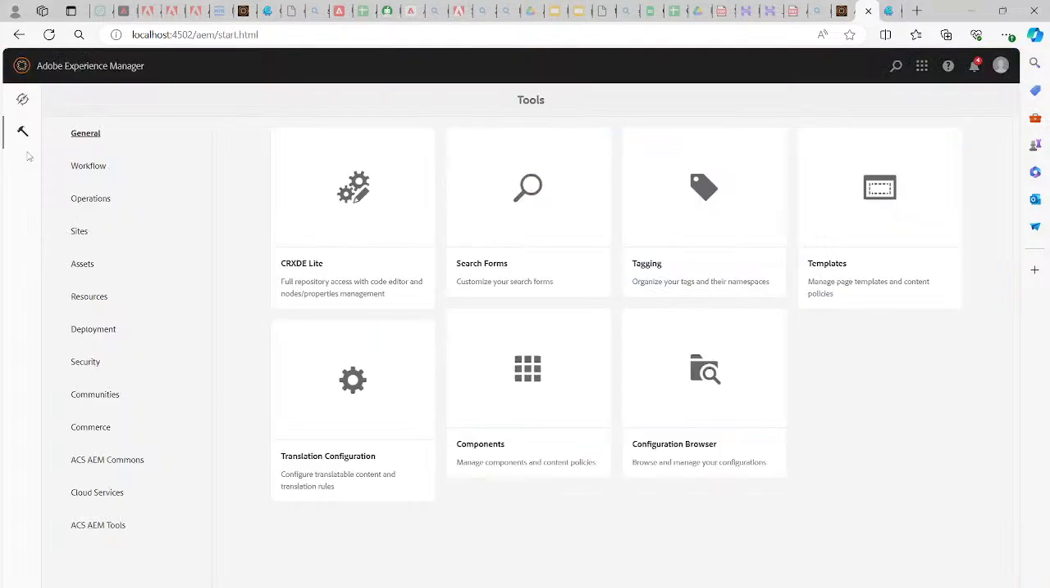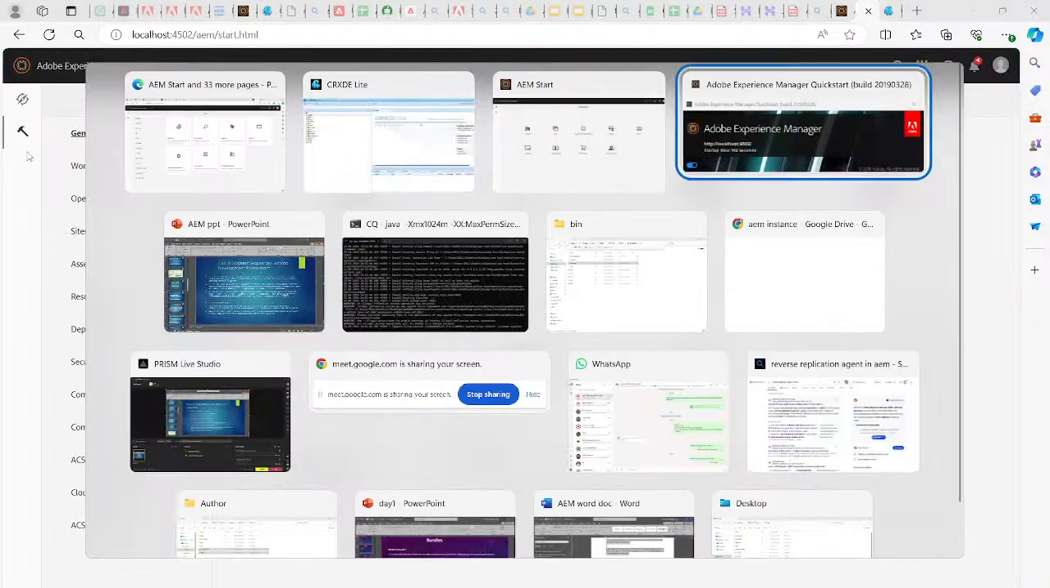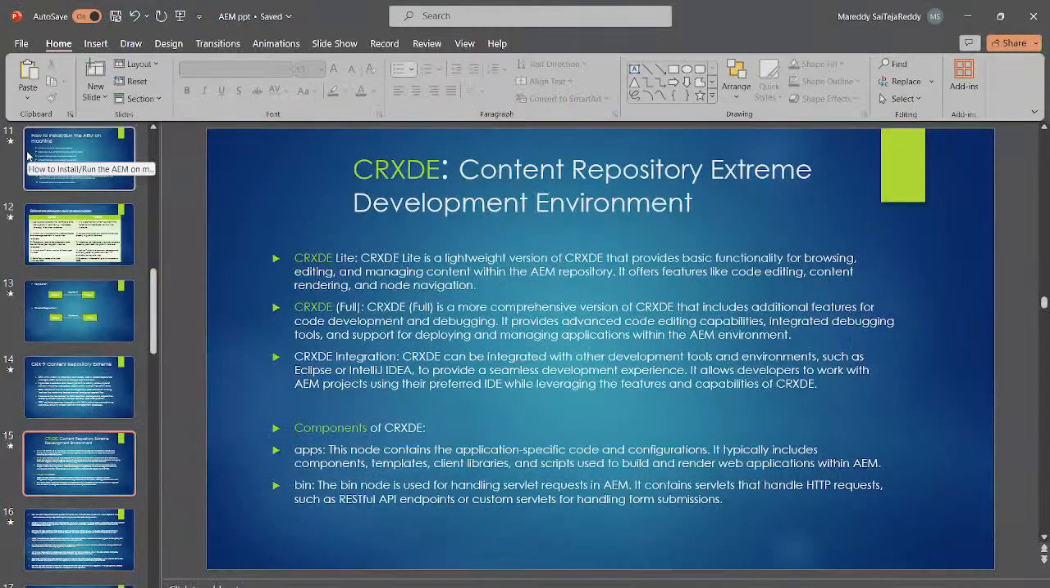And in apps, what exactly will we do? This node contains the application-specific code and configurations. Basically, in apps we have specific code and configurations, and some predefined projects, or maybe our own projects, located in apps.